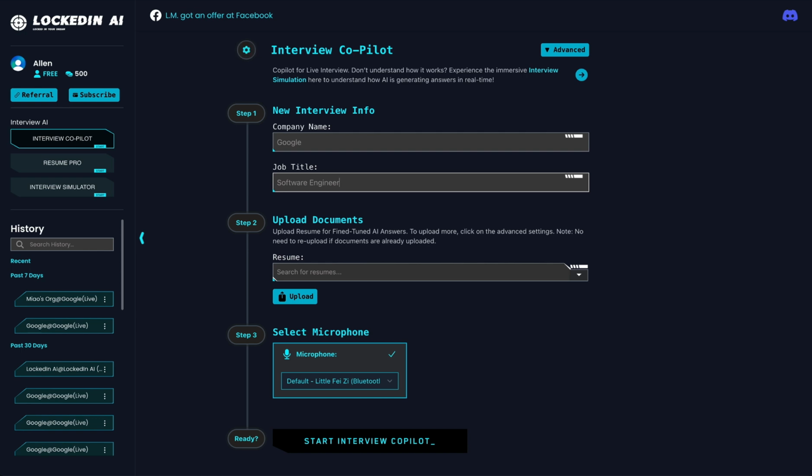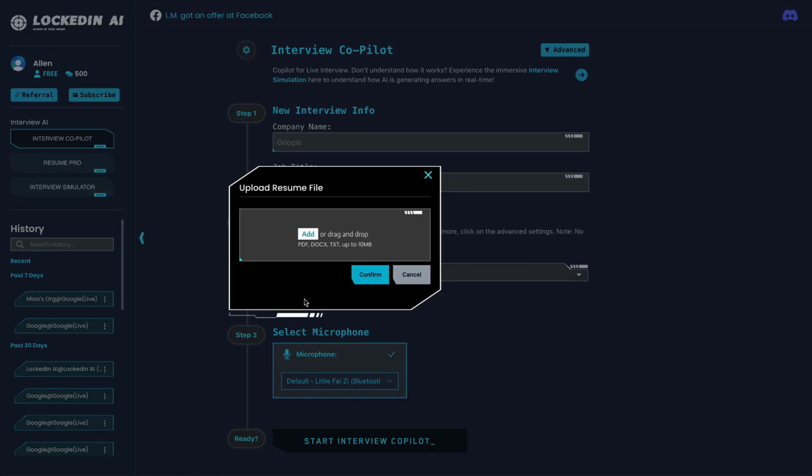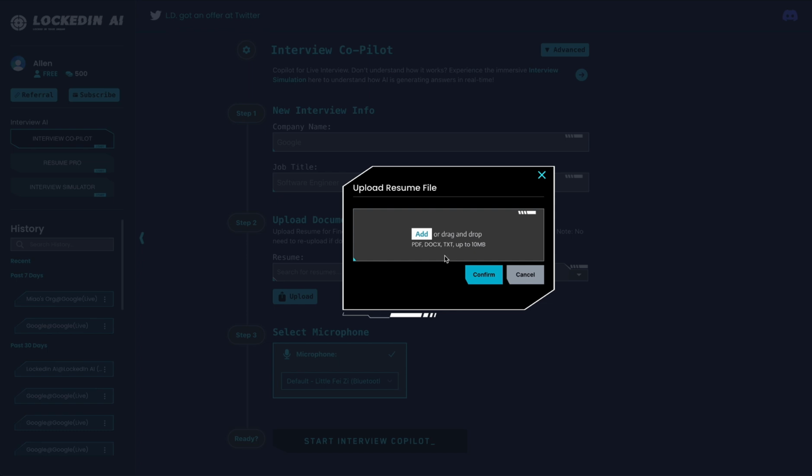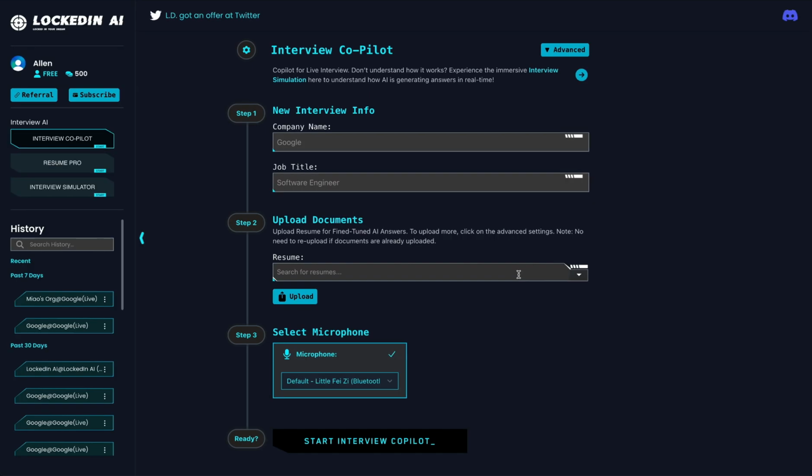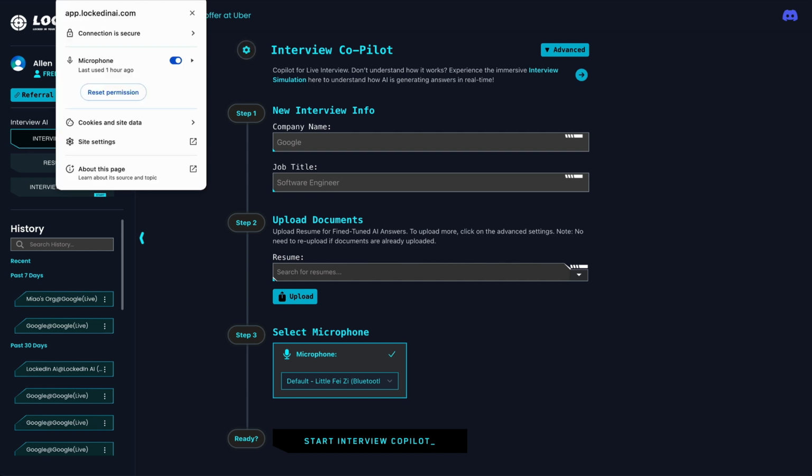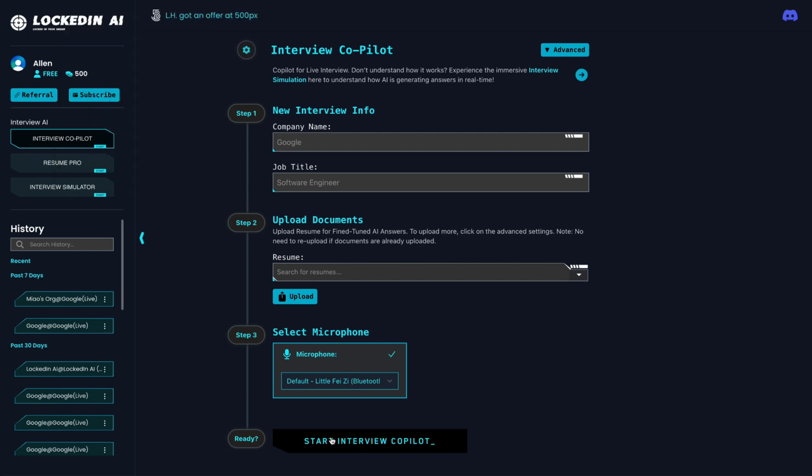Next, upload your resume. This allows our AI Master to remember all your relevant information and tailor responses specifically to you. Finally, make sure the correct microphone is selected. If not, you need to reset the permission in your Chrome browser and reload the page. Now, after these three easy steps, you can start using the interview copilot.